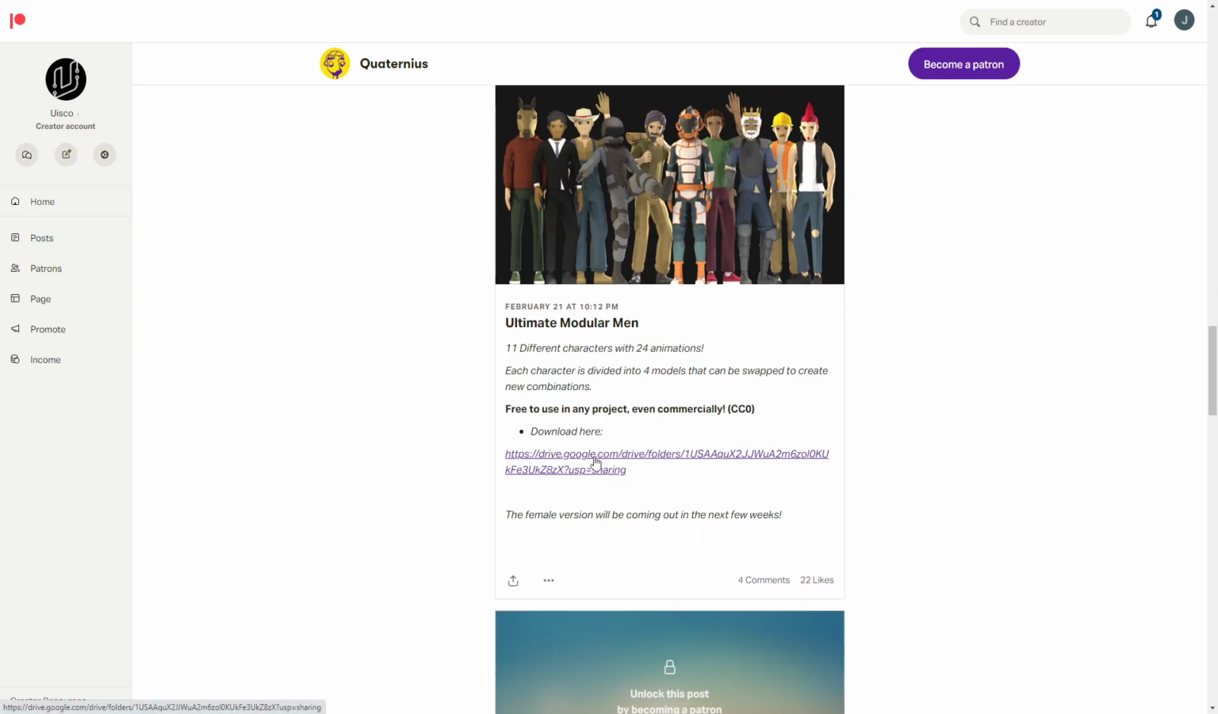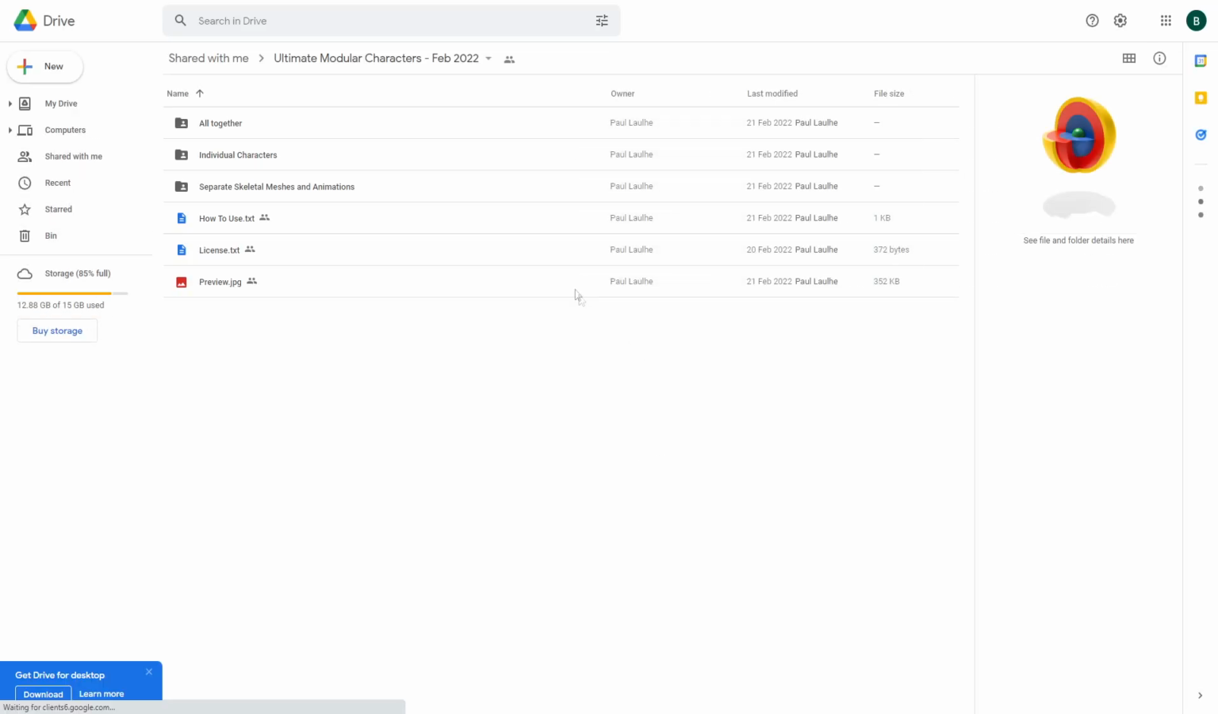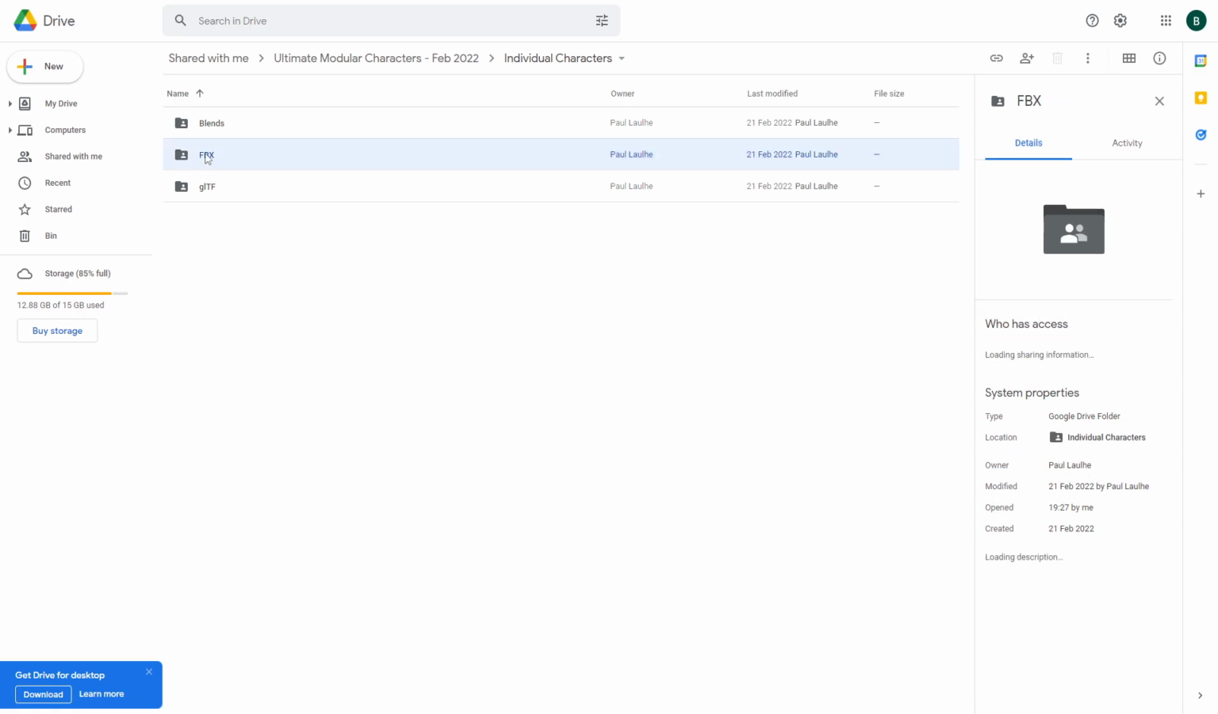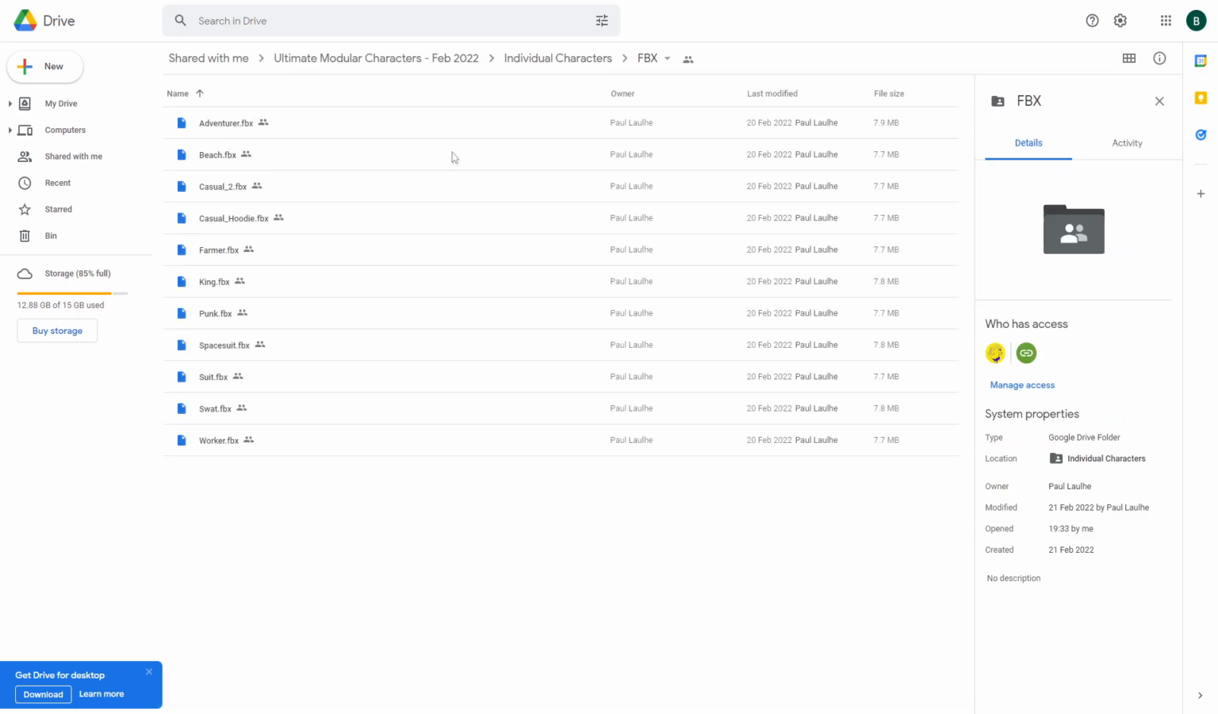So I'll leave a link in the description where you can download this. So we want to go to this drive folder, and the first thing we want to do is go to individual characters and go to FBX and just download one of these individual characters. So I'm going to download the worker.